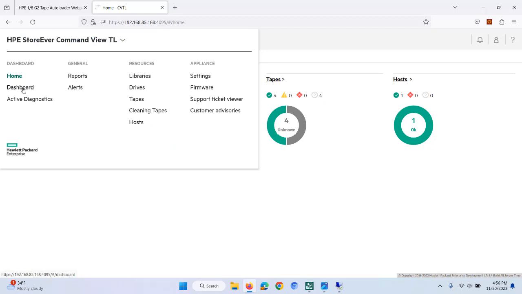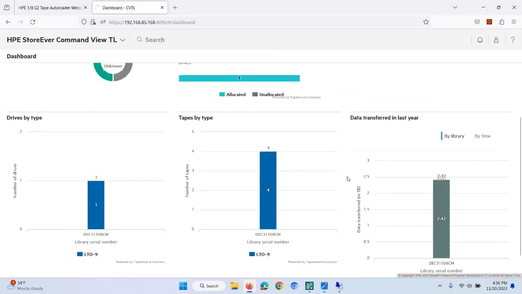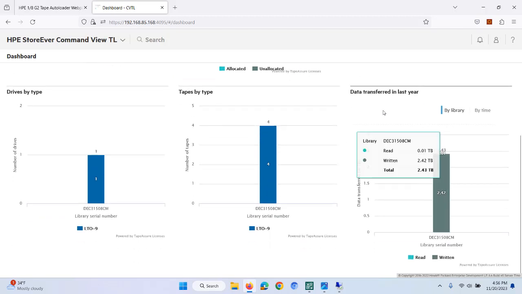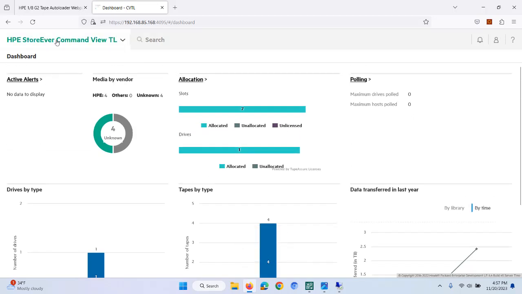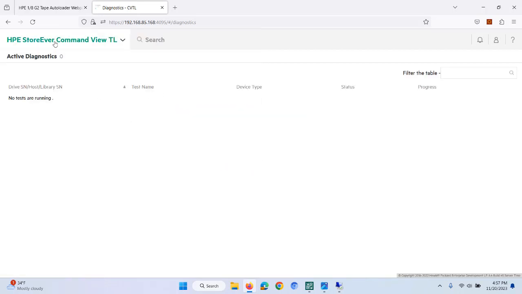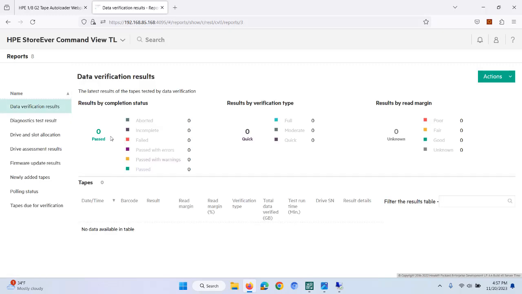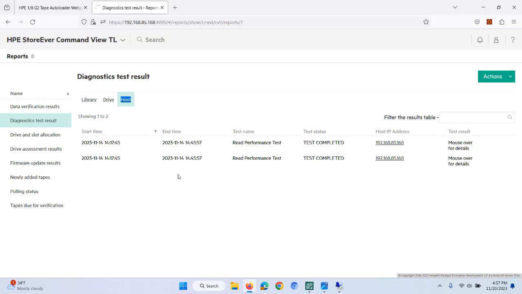So we could certainly look at the dashboard. All right, you can see we gain an understanding of the types of tapes, types of drives, data transferred in the past year. All right, we could look at it by time. We could see if there's any active diagnostics going on. There are some reports we could generate. Right, diagnostic tests. I think I did a host one recently.